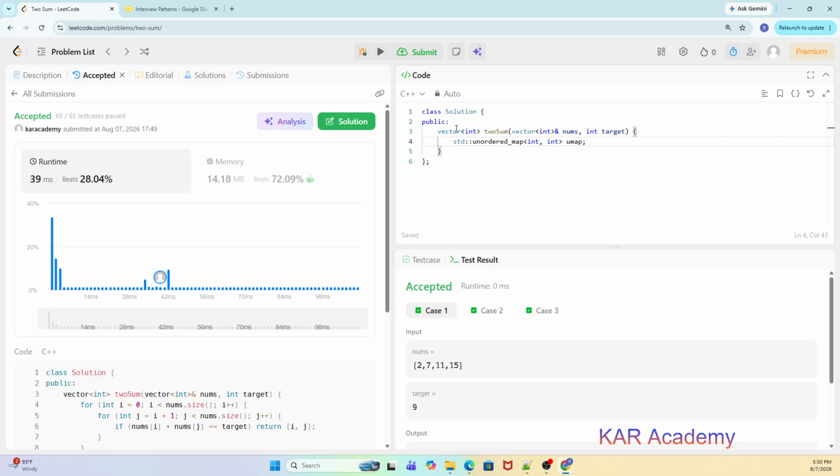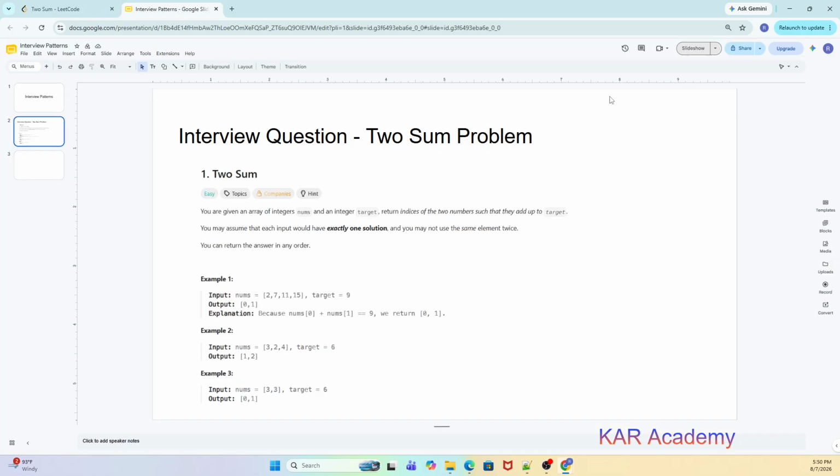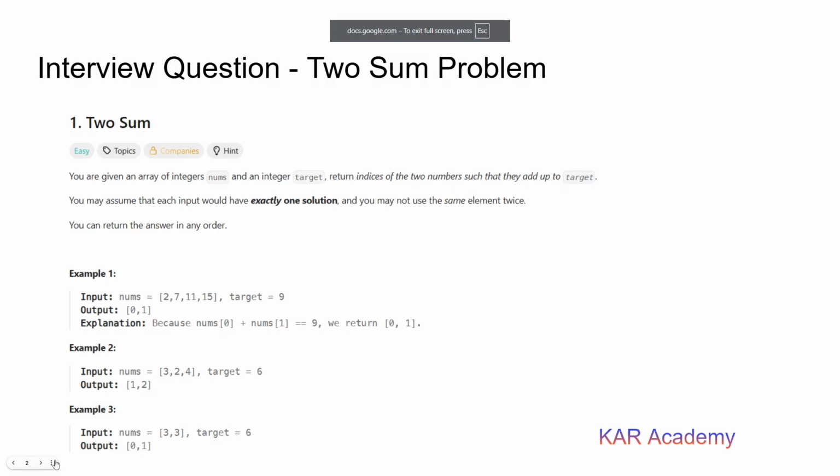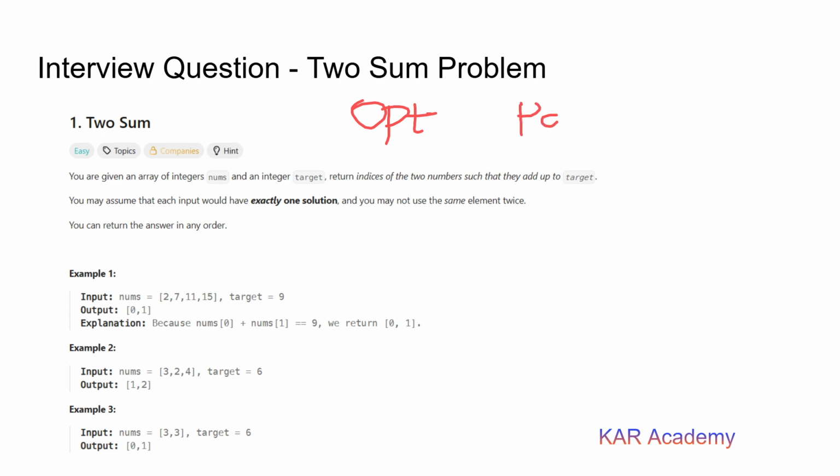Now before I implement that, I will show you how to do that theoretically, right? Okay, so the way we will be doing the optimized method is that this is the optimized method. In this case, we'll be parsing the array only once. Parsing the array only once.